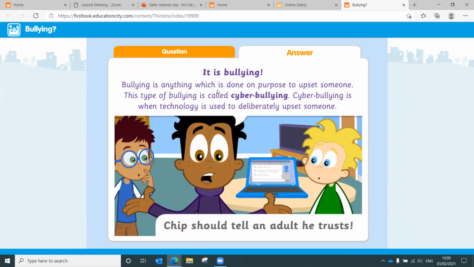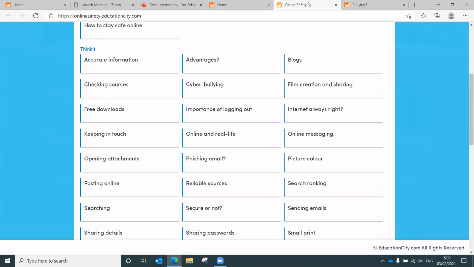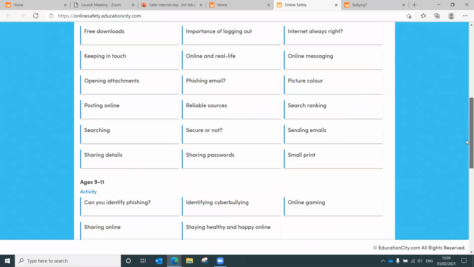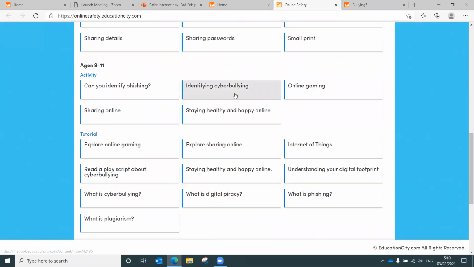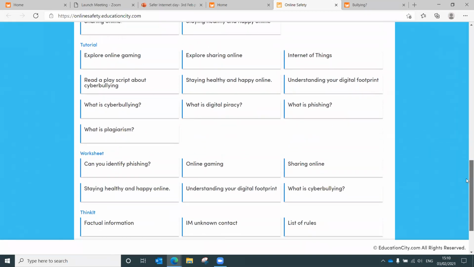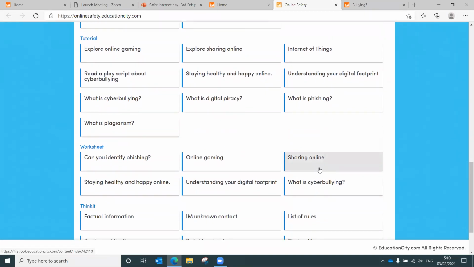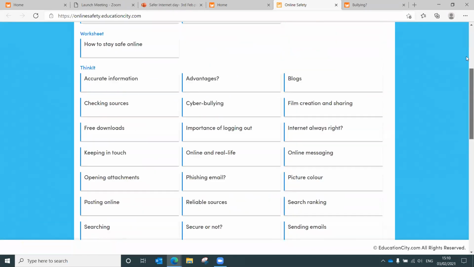It is bullying, it's called cyberbullying, and that's what it is. Chip should tell an adult he trusts. And again, you could always say, who should Chip tell? And have that bit of a conversation with your students. You see, you've got loads of those there, identifying cyberbullying, exploring online gaming, exploring sharing online, loads of resources in there. So do have a look and you'll be able to see really easily. Here we go. So online gaming links with explore online gaming, sharing online links with that one just there. So you can really see those next steps if you like.